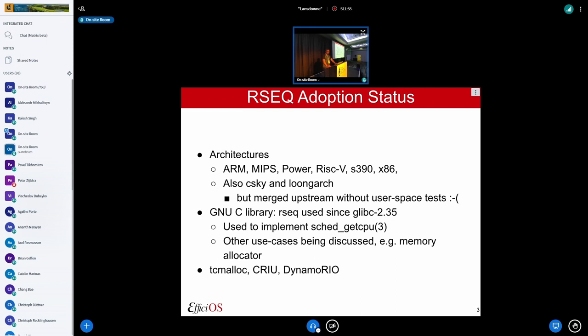In the GNU C library version 2.35, rseq support has been added and it's being used to implement sched_getcpu. They get nice speedups, especially on architectures like ARM64, where sched_getcpu is not implemented as a vDSO, so you go from a full system call to a load in user space. It's a nice improvement. There are other use cases being discussed, mainly memory allocators. There's tcmalloc, a project from Google, which now uses the rseq system call. They had been using their own internal rseq before. CRIU supports rseq now, DynamoRIO as well.